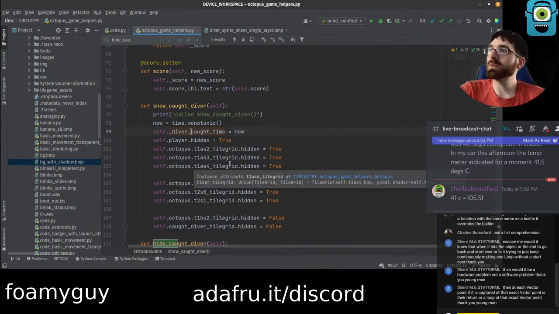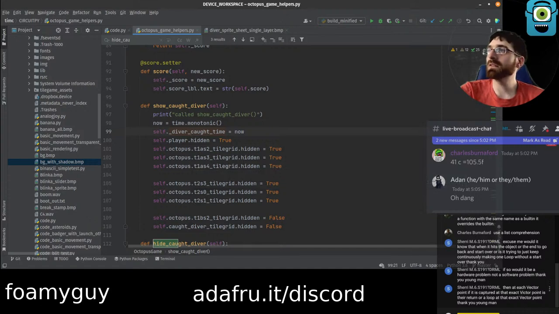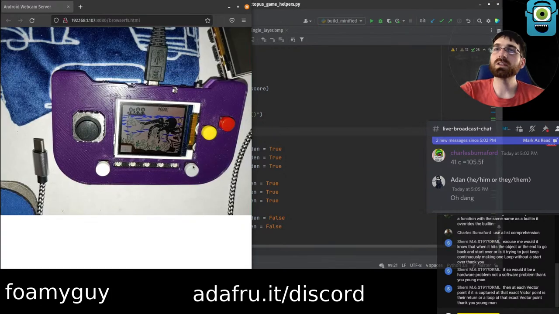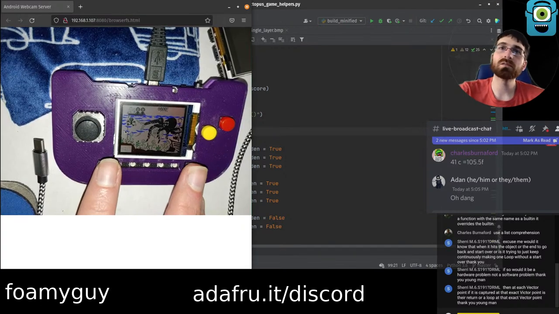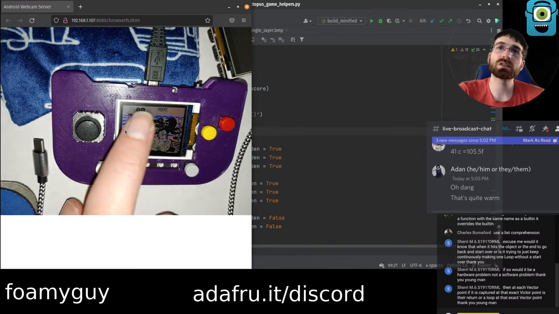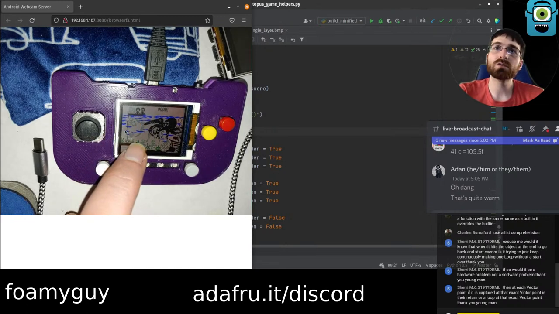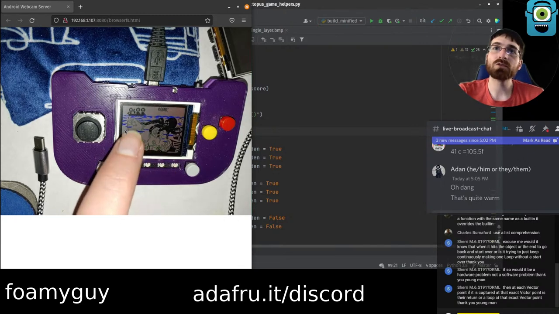Then at each vector point, if it's captured at that exact vector point, is there a return or a loop? Not sure if I understand that one. At each vector point, it does check each point, essentially each location for the diver. The diver has 1, 2, 3, 4, 5 possible locations that are below the boat.